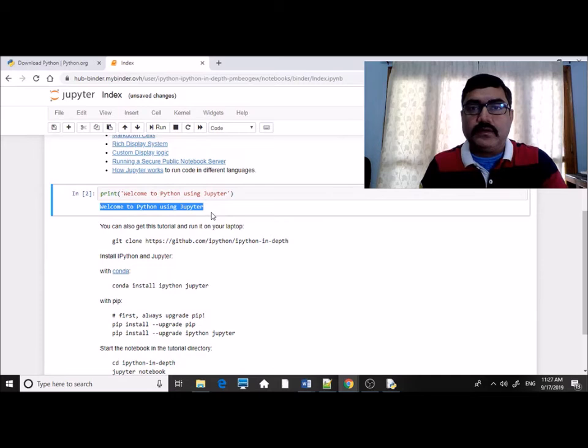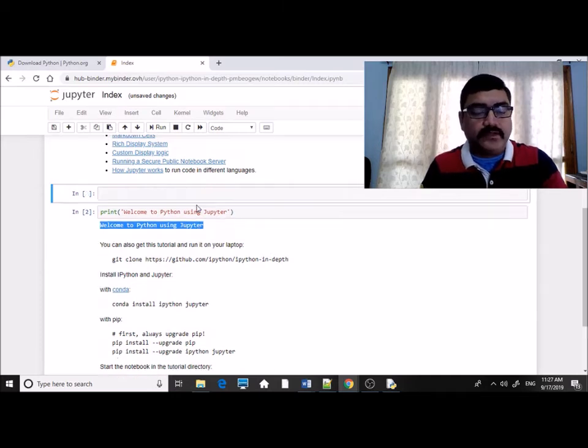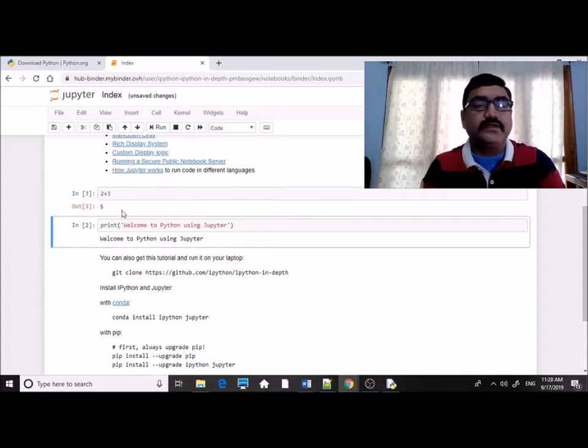And you can also perform some arithmetic operations. You can press A or B to insert a new cell, which is another shortcut, right? Let me show you some arithmetic operations. 2 plus 3, shift enter. You will be able to see the output as 5, right? So similarly, you can perform multiplication, division and all.